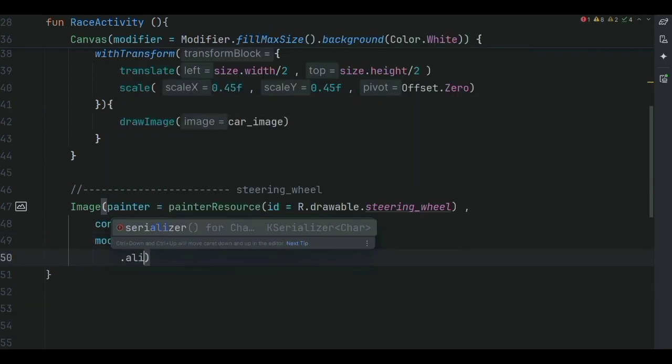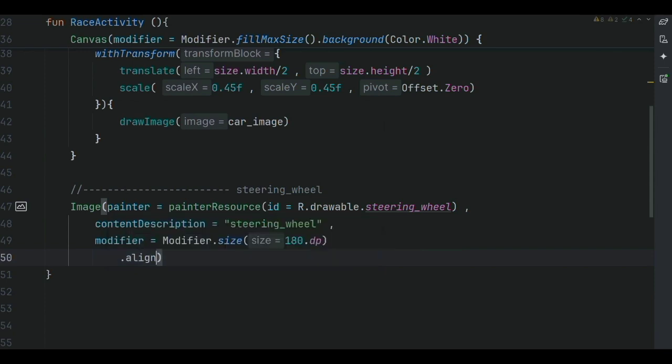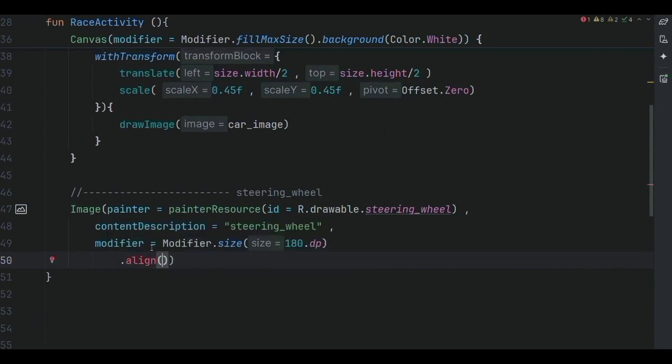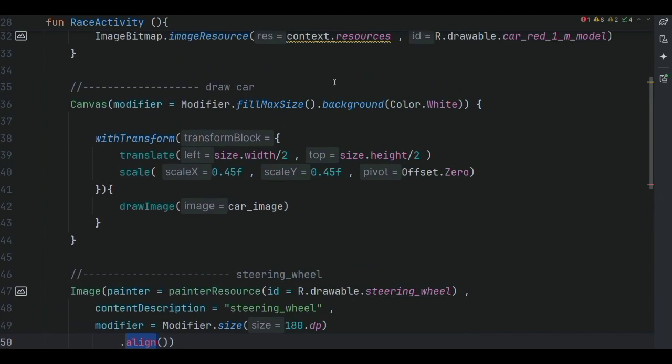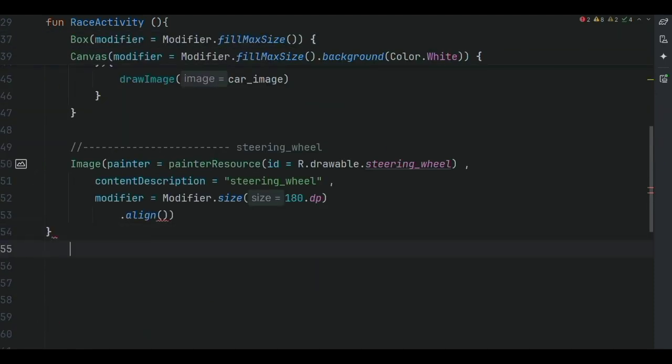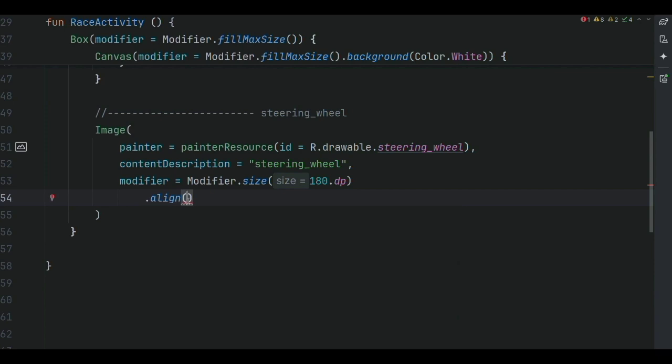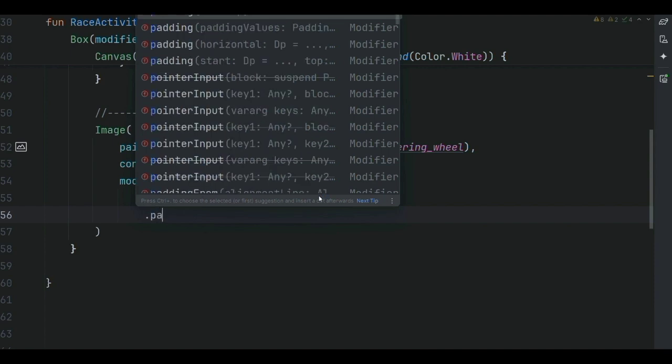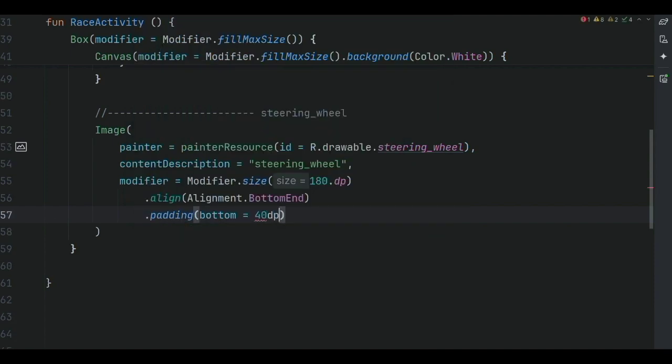To make this image appear at the bottom of the screen, we'll add the align modifier. The reason it's showing up in red is that the element using this modifier must be inside a container like a box or a row. So, let's add a box at the beginning of the code and set it to fill the entire screen. Now, let's complete this by specifying the bottom section of the screen to display the image. We'll also add some padding so the image doesn't look stuck to the edges of the screen.